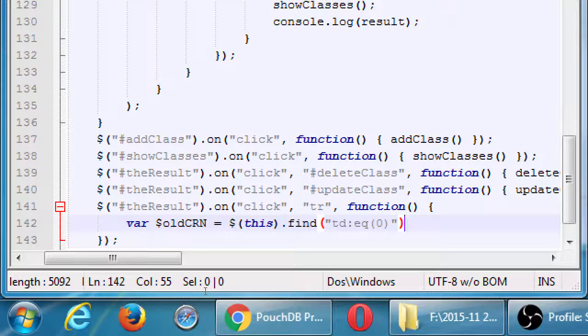Actually, at the end, dot text. We're not using dot val. Dot val is only for input boxes. Those are not input boxes. Those are just plain old HTML. So give me the text in that particular cell, the one that equals to the first cell, 0, the first cell. That's the find part. Related to this row that I've clicked on, save it in that variable. I want to do that two more times, so actually I don't want a semicolon there. I want a comma, because then the next one, same thing.